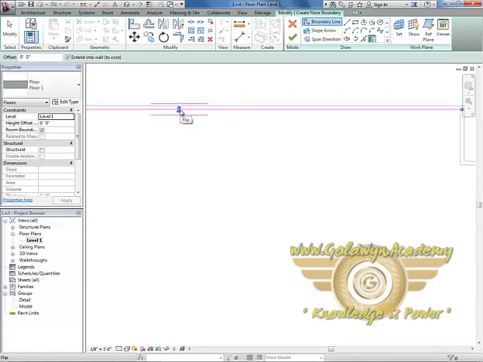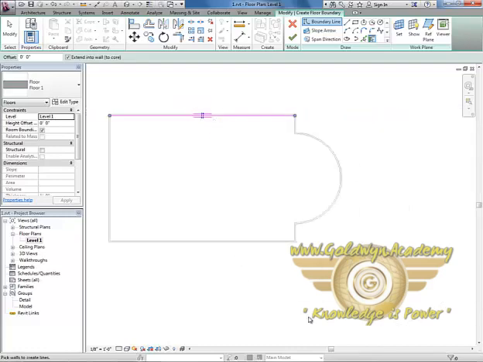We want interiors, so we'll let it be. Now remember, you select the inside boundaries. Select all the boundaries of your building. That is done.